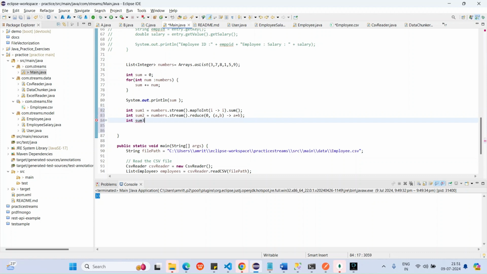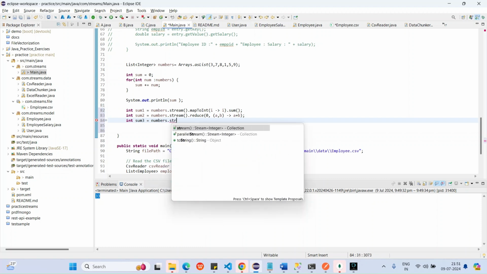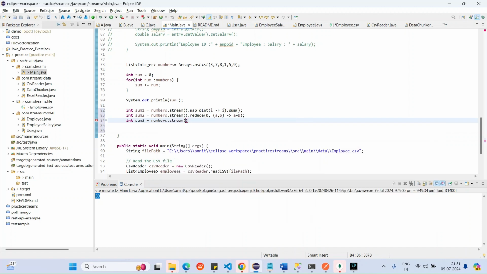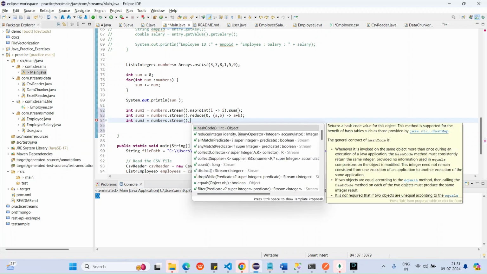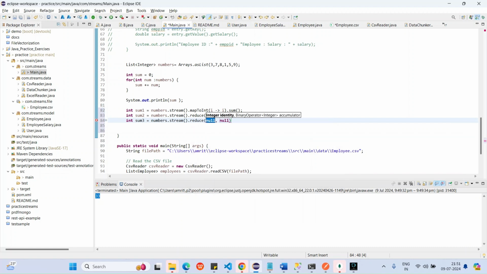int sum3 equal to numbers.stream().reduce(Integer::sum). This will give me the return type Optional<Integer>.